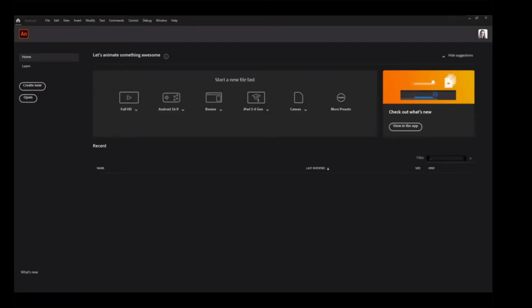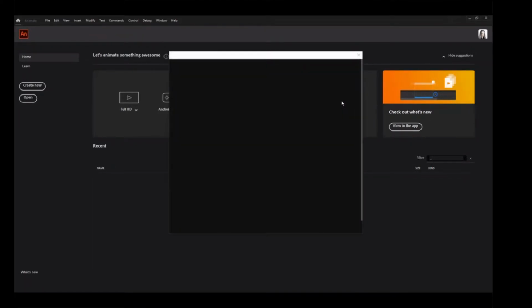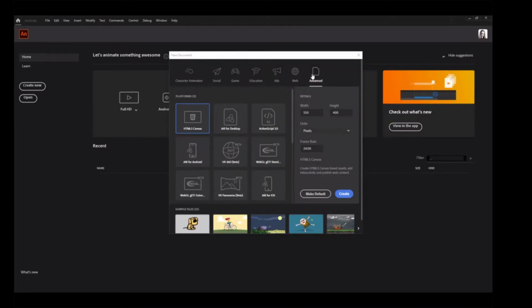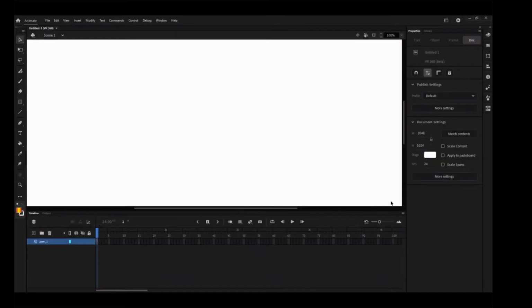We'll now start a new VR 360 document. In the New Document screen in Animate, click the Advanced category, and in the Platform section, choose VR 360 Beta. For width, enter 2048, and for height, enter 1024. A VR 360 document should always be at a 2:1 width to height ratio. This will accommodate equirectangular images or graphics. Click Create. A new VR 360 document opens.